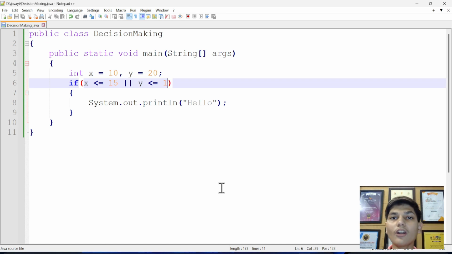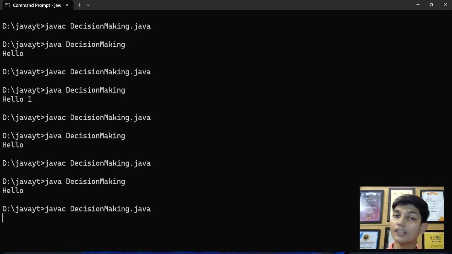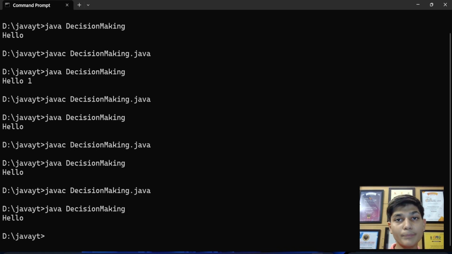Now the last but not the least is the NOT operator. In the case of NOT, we do not have a replacement to explain, but the simple thing is like if I put something like this and I put greater than, it might be a bit confusing, but don't worry, I will explain. If I say if not x is greater than 15, what do you think? Will hello be printed? The answer will be given by Java and it will be printed. Yes, we got the value hello.